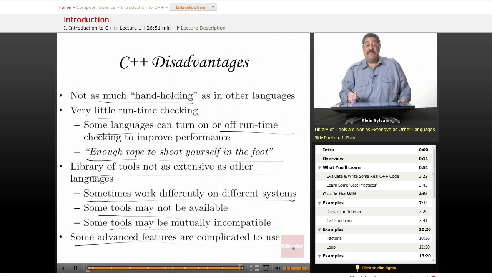And there are some very advanced features in C++ that are a little hard to figure out how to work. Basically, what you need to do is take the next class, not this class, because this is the introduction class. Take the next class where we will cover some of the more advanced features, and hang on to the code so that you can just cut and paste it into your new projects to work them the way you need to.